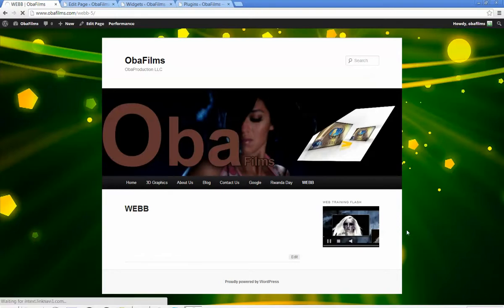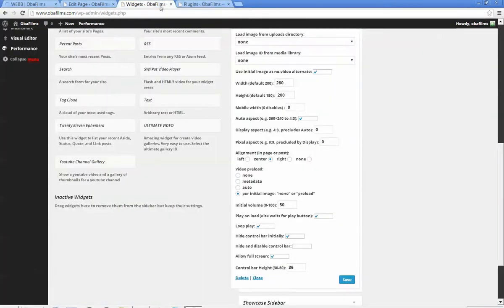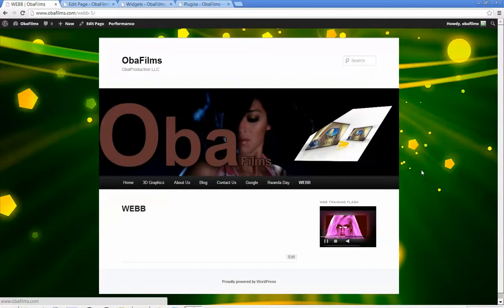All right, I guess that particular widget has a limit. Normally it's supposed to be bigger than that, so let's just make it 300. Let's see if there's any change that takes place. Reload.